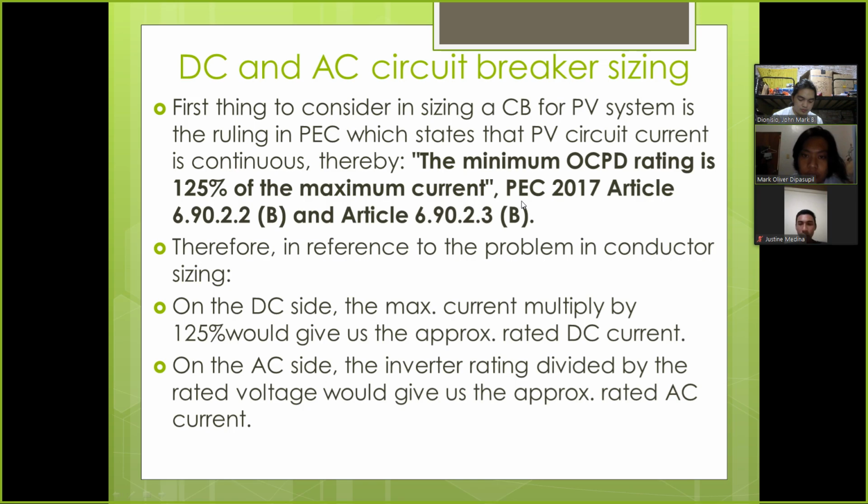So, according to PEC 2017, Article 6.90.2.2b and Article 6.90.2.3. So, ibig sabihin, yung gagamitin na minimum OCPD rating natin, which is yung over current protected device, ito nga yung circuit breaker. Yung minimum rating dapat na gagamitin natin is 125% of the maximum current sa ating conductors.